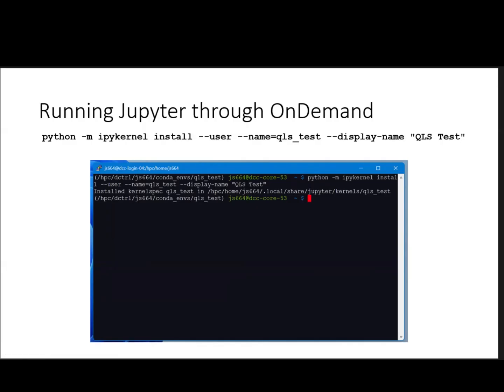What this is going to do is that it will make it so that when you run on demand, the conda environment will show up properly. And it will show up as whatever you put this name is. So you can pick whatever is most helpful to you. But this should be the actual name that you made for the conda environment when you created it.